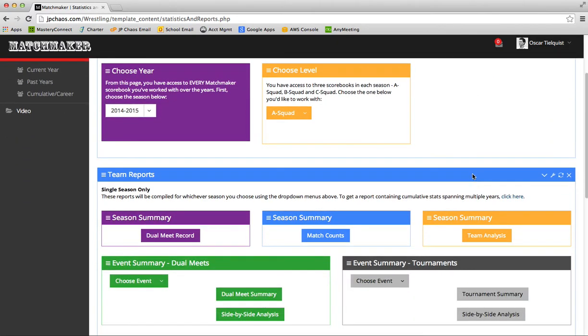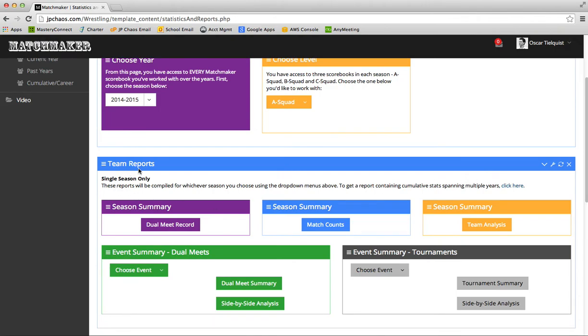Down here, dual meet record. This one right here. This will just give a list of all your dual meets for the season so far and their scores, whether you won or lost, and then a team record.